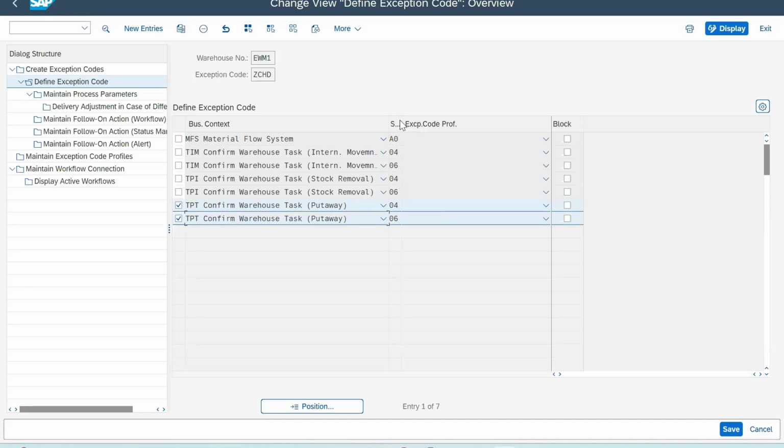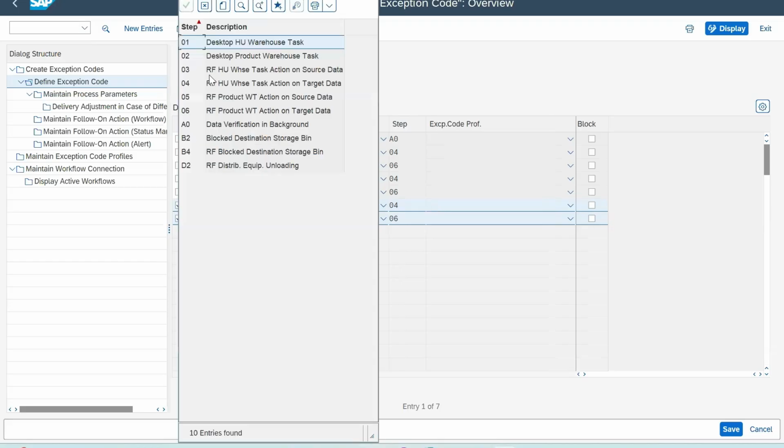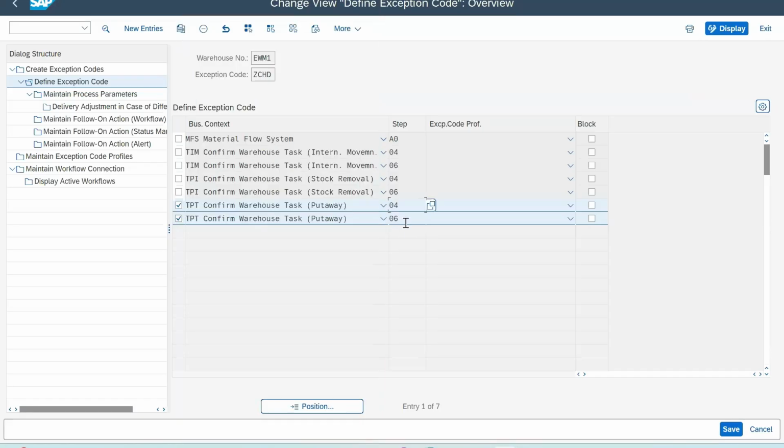As an execution step, it has already been given with 04 and 06. This is for your RFUI, RFUI or RF gun devices. Whenever your resource is creating a warehouse task, if that exception code has not been added with 03 or 04 or 05 or 06, you will not be able to use it in RF devices. Or if your resource is operating through a desktop for creating HU warehouse task and product warehouse task, then you have to extend these execution steps with 01 and 02.